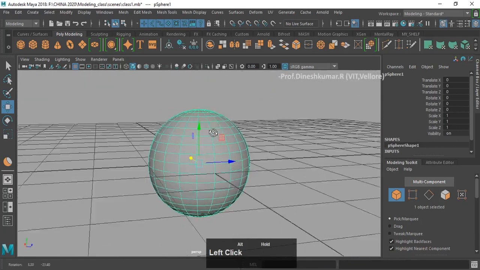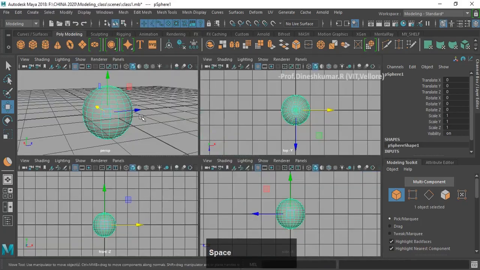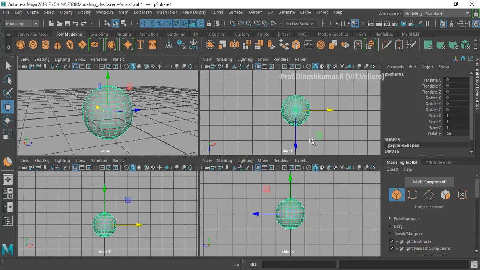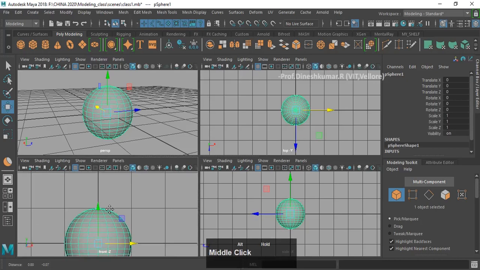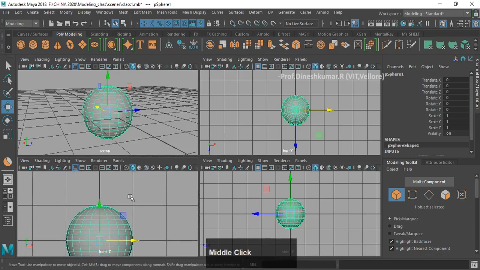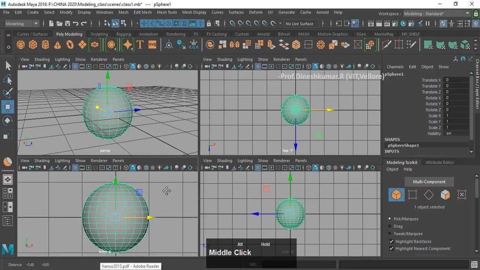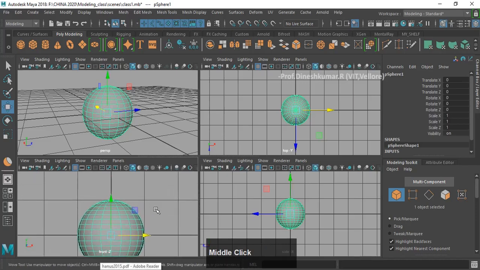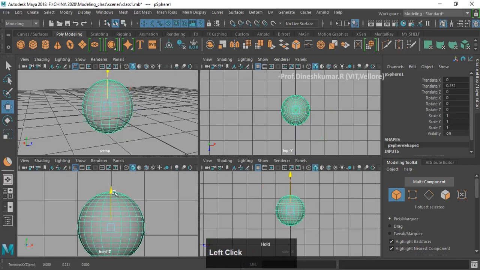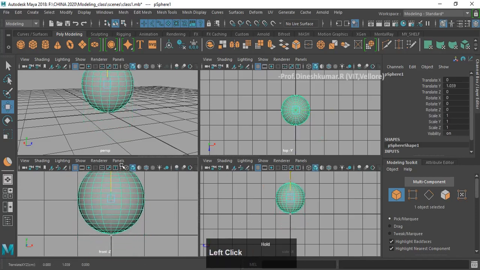So now here is a sphere. Let's press the space bar once. You can see that there is a front, side, and top view. I would like to move this object a little bit. I use my alt middle click to drag because the sphere is going out of my screen area. I press alt middle click, now it's there. Now I would like to move this a little above, so I can just move this like this.